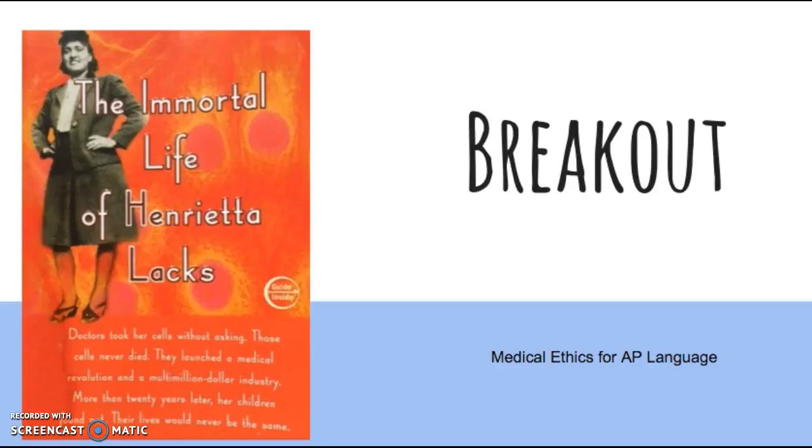This is my breakout. It was designed for an AP language class, but it could also be used for other things. I just want to go through some things. And first, a special thanks to Time Warp, where I used some of their ideas for their types of clues. Okay, it started out being based around the book The Immortal Life of Henrietta Lacks, but you would not necessarily have to read the book in order to be able to grasp the clues.